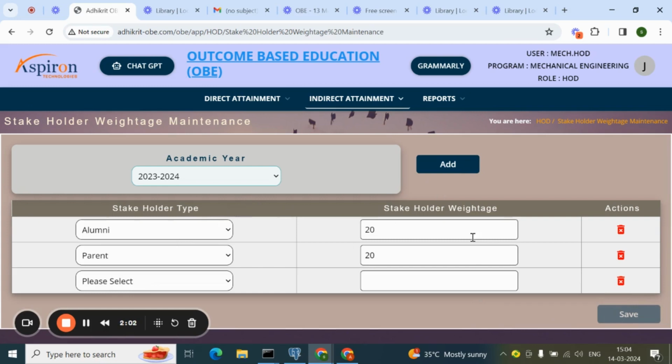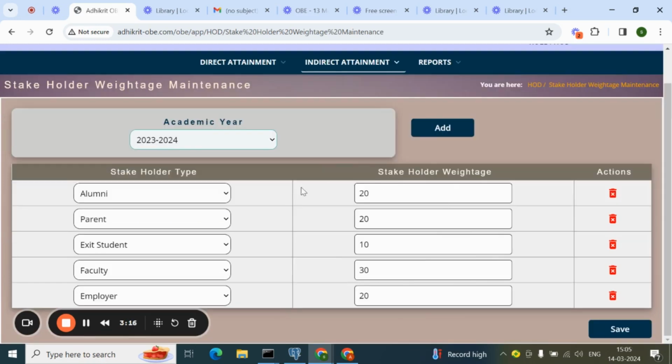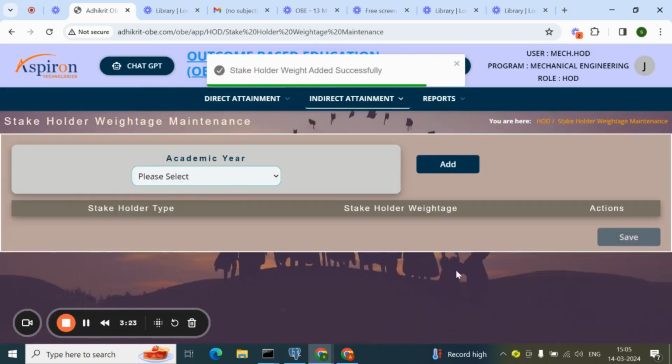We have to make sure that all these weightages make a total of 100, so we have to distribute 100% of the weightage among all these stakeholders. After you make the total of the stakeholder weightage 100%, you can see a save option here. Click on save to save these details. So now let's move on.